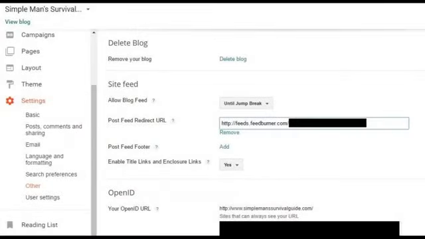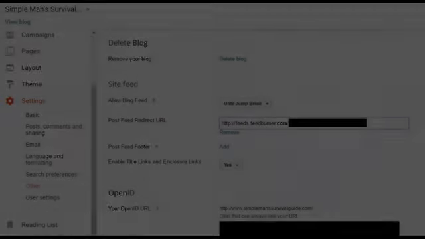Step 21. Go back to your Blogger blog and navigate back to Settings, Other, Site Feed. If you do see a URL in the podcast feed redirect URL field, you don't have to do anything. However, if you don't see a URL in that field, then you need to plug in the URL you copied out from the feed address field in FeedBurner. Click Save Settings if you modified the post feed redirect URL field.